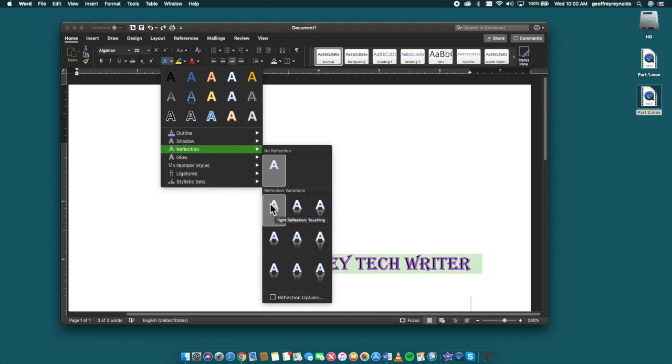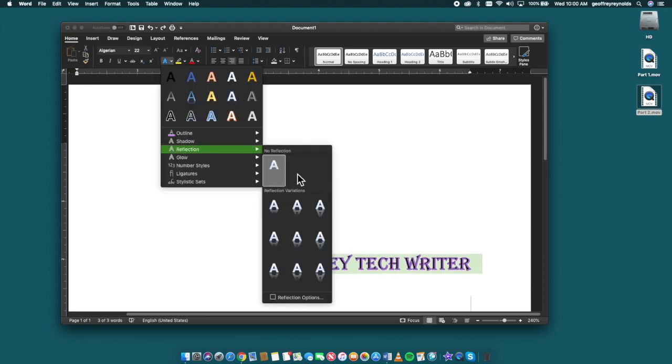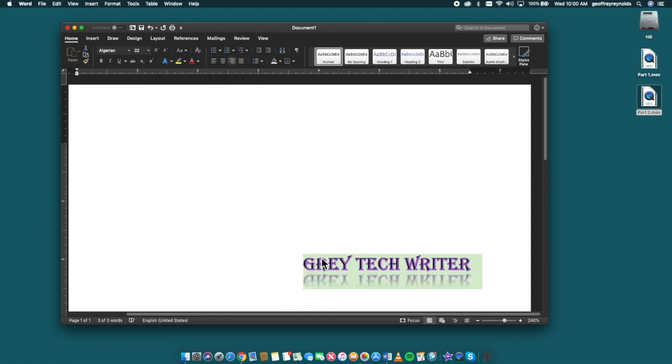Let's see, tight reflection touching. Let's see what this does. Okay, and you see that the reflection at the bottom actually makes contact with the entered text. Let's choose another one. Let's see something that's very different. It says full reflection 8-point offset. And the offset, you see, gives you a little space between the reflection text and the entered text.